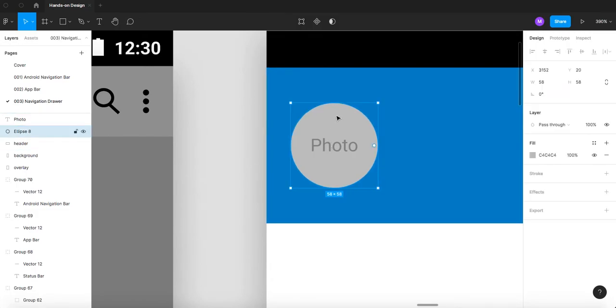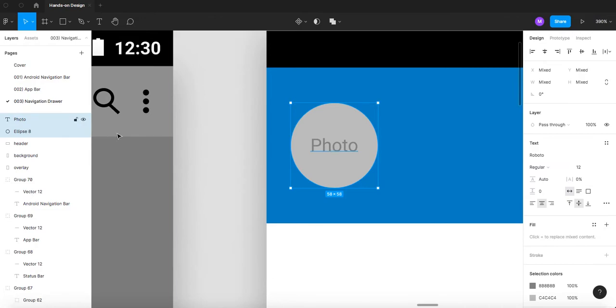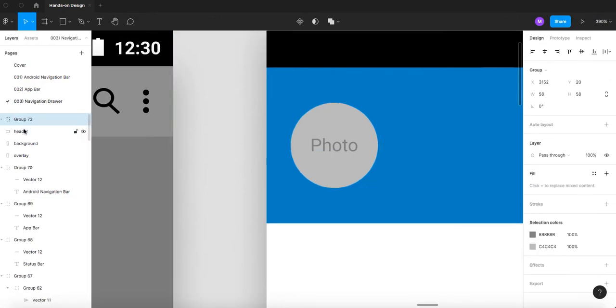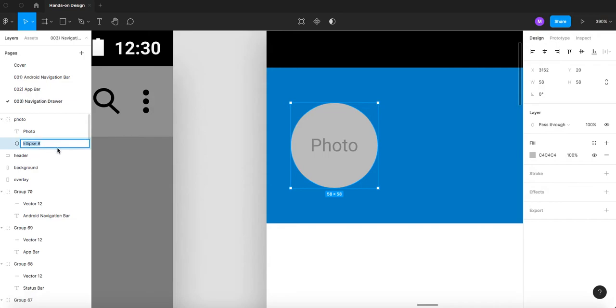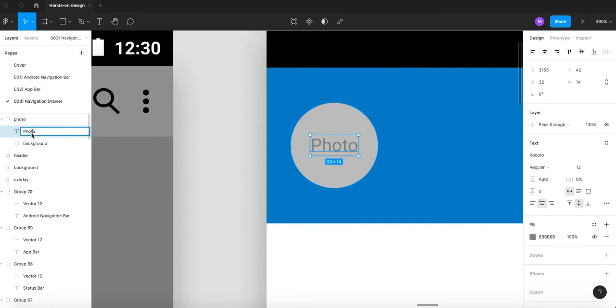Then I will select this background. I will hold shift, I will click here, and now I have the two of them selected. I will press Ctrl G to group. I'm gonna call it photo. Here the name is ellipse. It will be better like background or container or something. Here I can call it text, for instance.